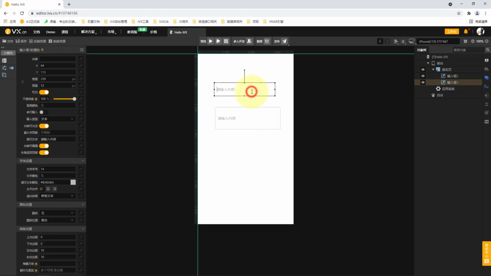At this time, you will feel it looks a little ugly. You see, the size of the input box above is obviously inconsistent with the one below. What should we do? In fact, it is very simple. We can select our first input box and find that its x is 64, its width is 239, and its height is 53. We can fill in these properties in the new input box to ensure that the sizes are consistent. Let's change its properties: x is 64, width is 239, height is 53, so the two input boxes are exactly the same size.